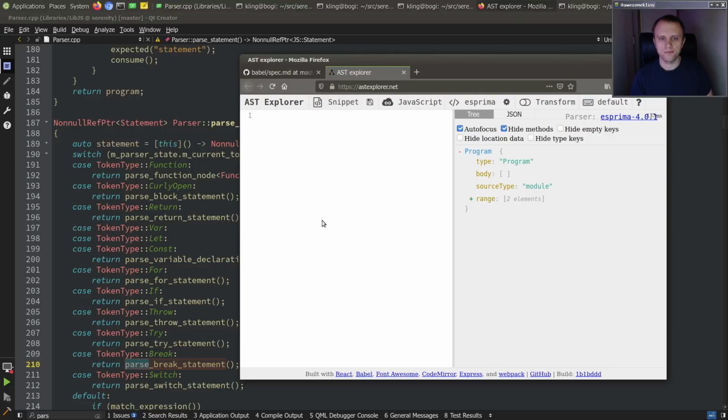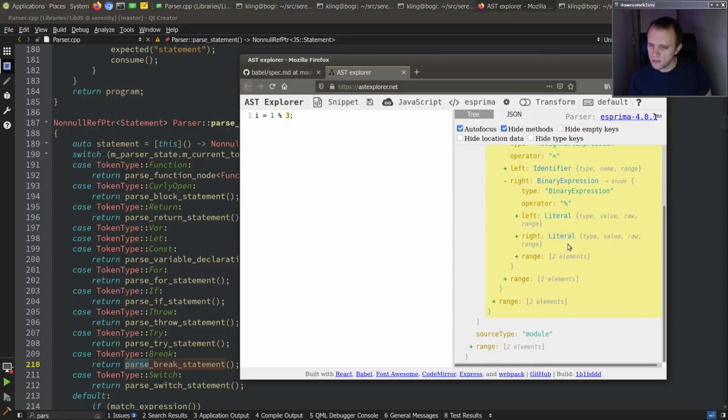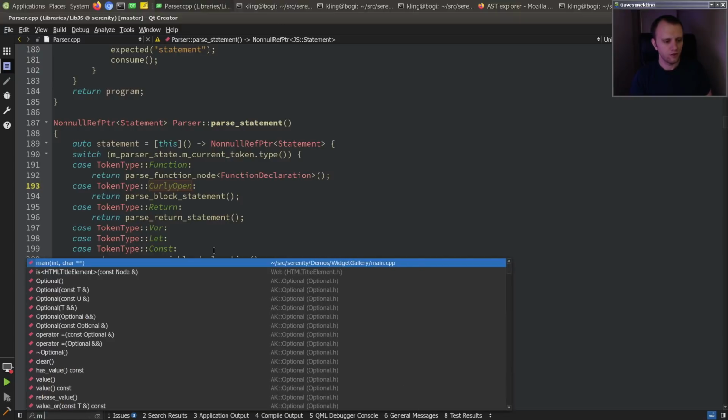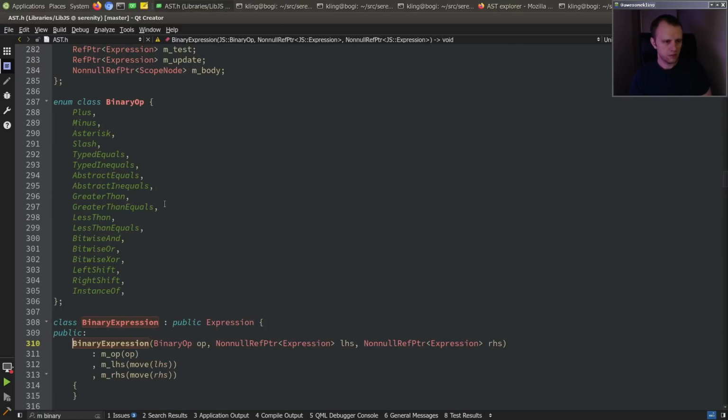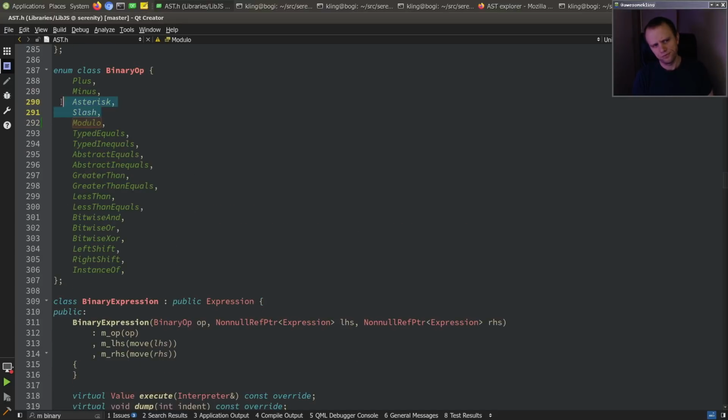So 1 modulo 3. So it's a binary expression with the modulo operator. And let's do that. Binary expression. We don't have modulo, so I guess we can just add that. Percent. This is so weird. Plus, minus, asterisk, slash. Like, maybe the names should be more like what they actually do, like modulo. These names weird me out.